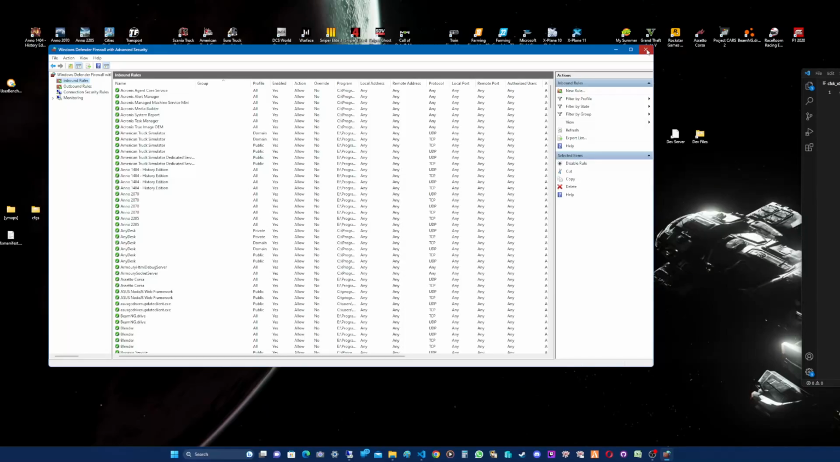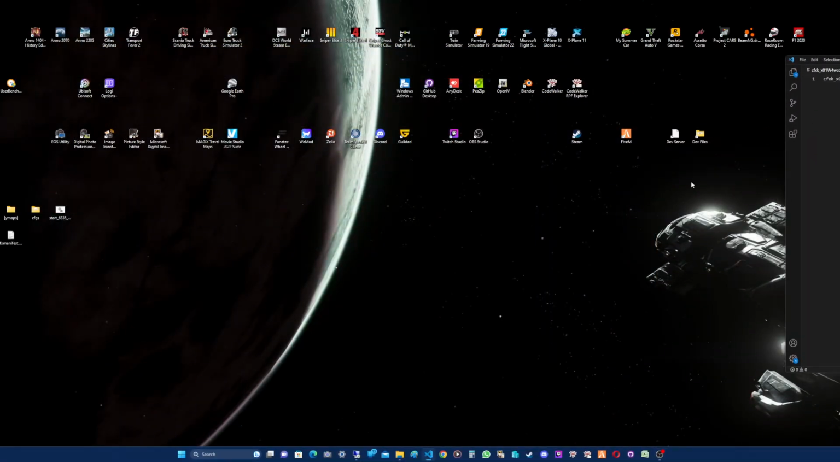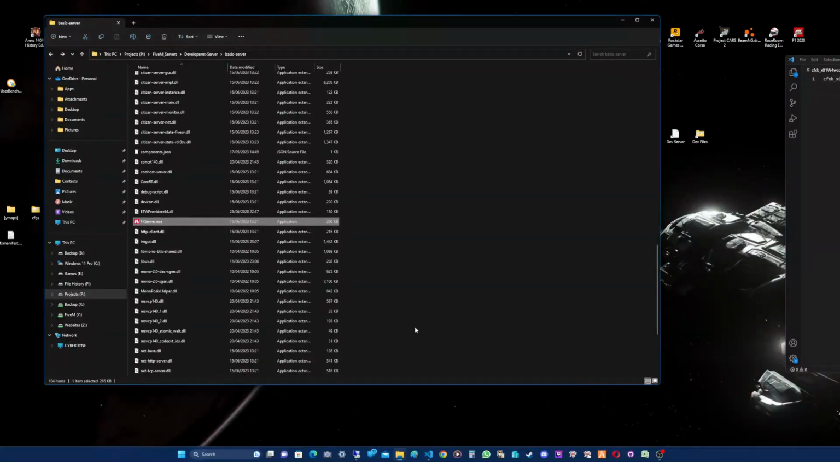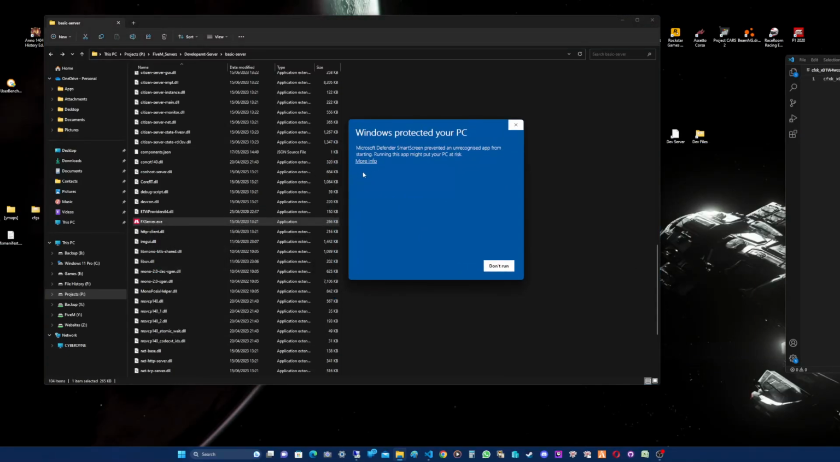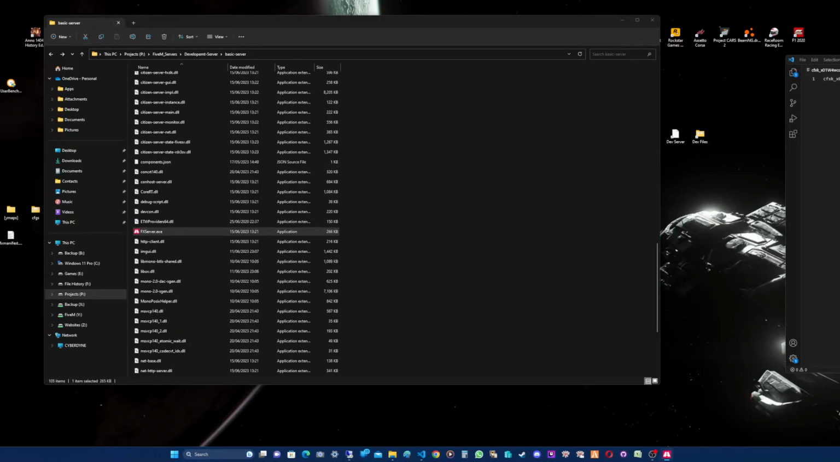When you've done that, close your firewall window, then we'll go back to your server. What you want to do now is double click the FX server executor, the pink icon, or open. You should get a window that tells you to open on your computer. On your server it might not, so click run anyway. I'm just waiting for it to run.